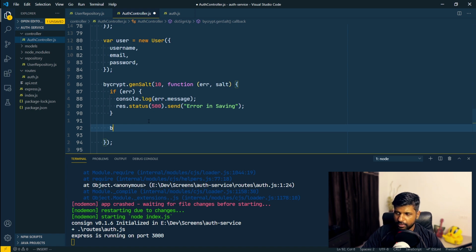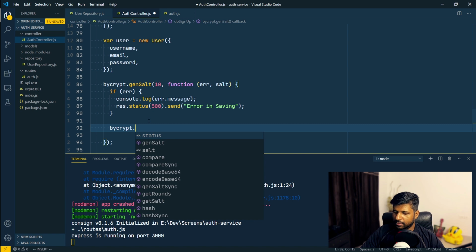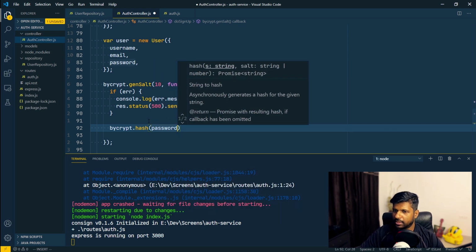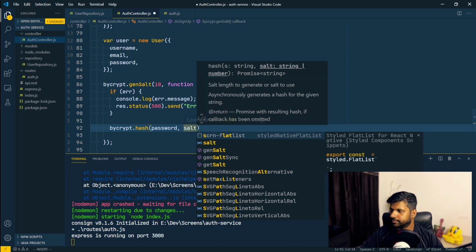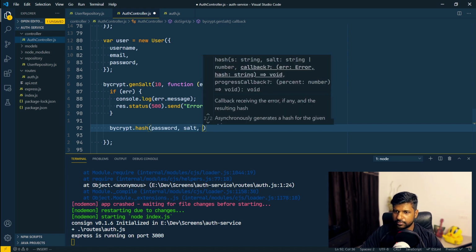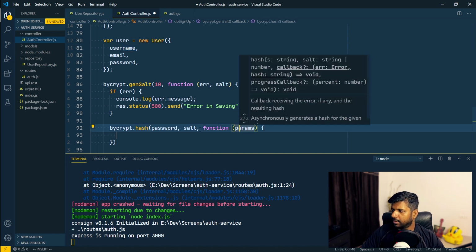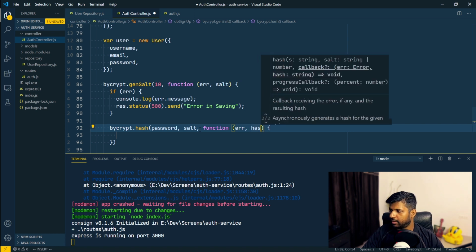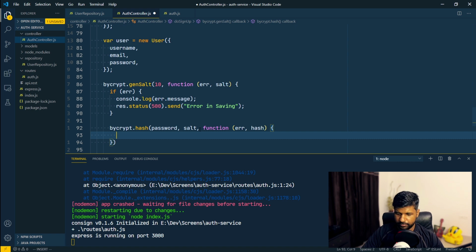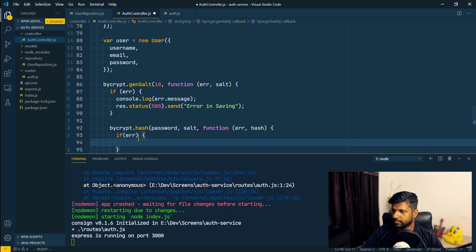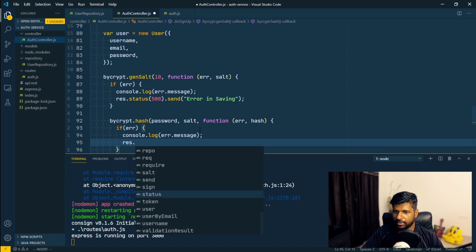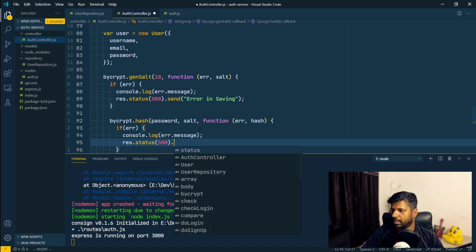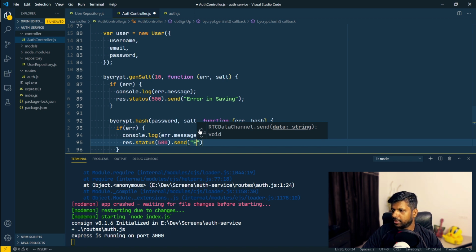If everything works fine, we're gonna hash the password using the salt, and this will contain error and the hashed password. So if we have error, we'll again console log error.message, and then again set the status to 500 and send message error in saving.